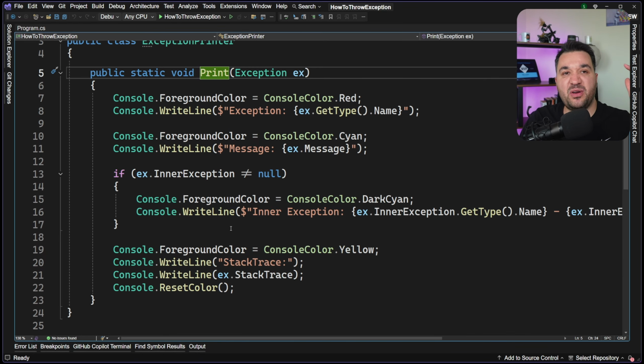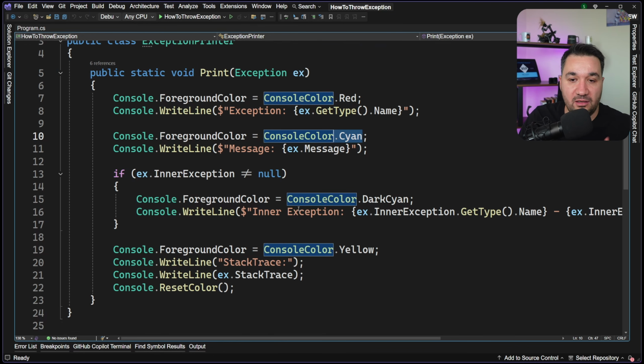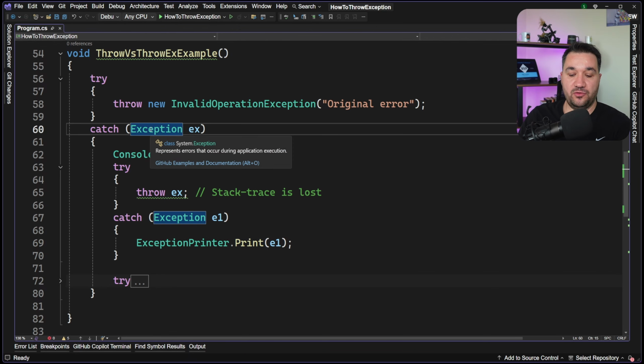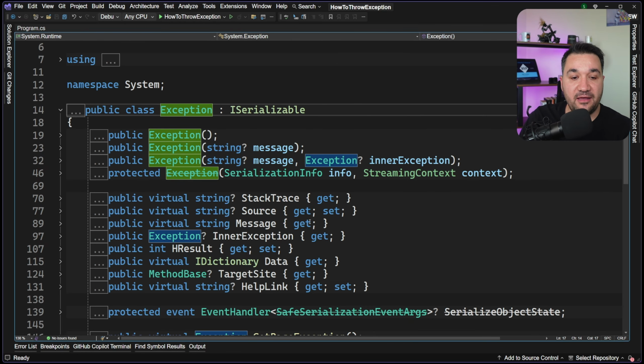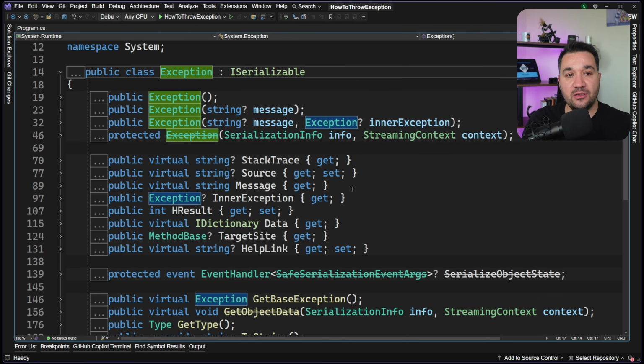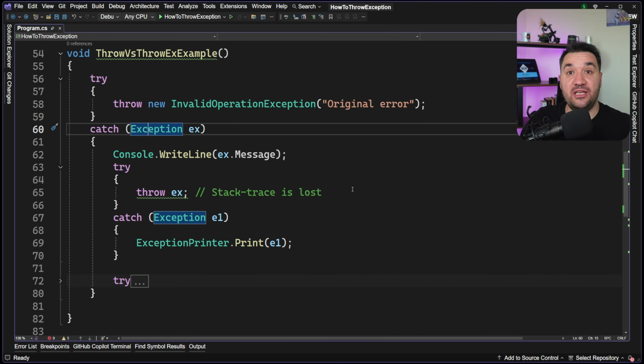It basically prints the exception in a nice way with the color, like red color with the exception and the message just blue and then the dark blue. And then we have a yellow here for stack trace. So if you remember in exception, we had inner exception. Let me show it to you again. We have inner exception there and its type is also exception, which means exception can have any other exception in it. It's because we have layers in our applications, right?